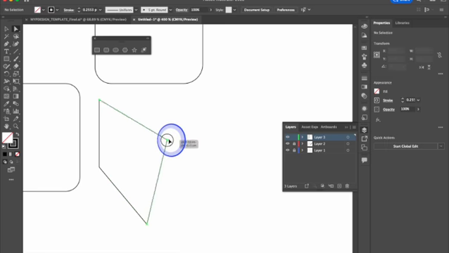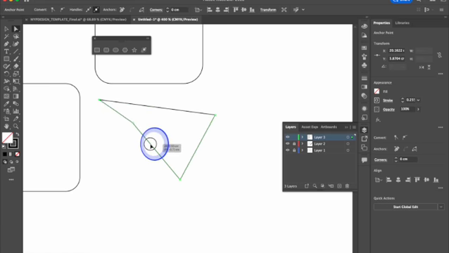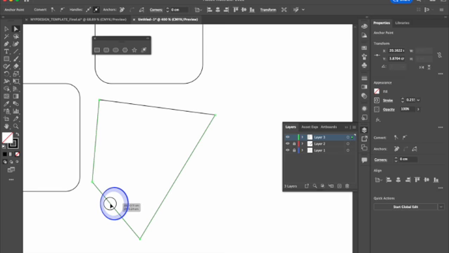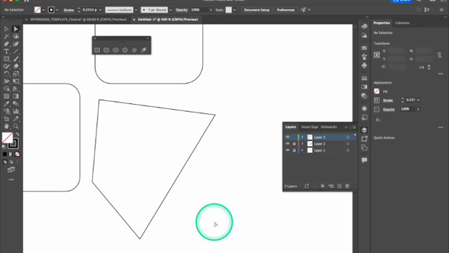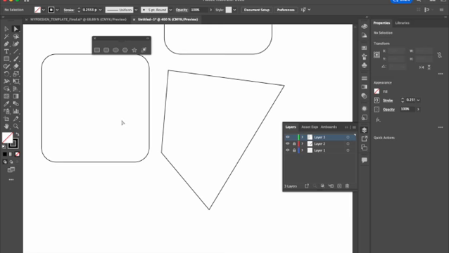Again, here's me grabbing just one anchor point. Here's grabbing the line segment and moving that around. So the direct selection tool is very powerful to use as far as getting detailed and really customizing your shape.